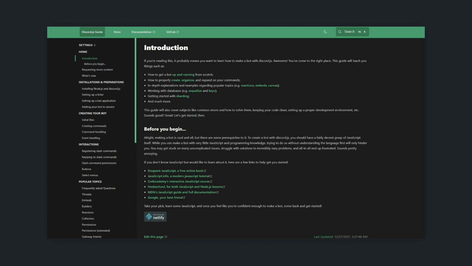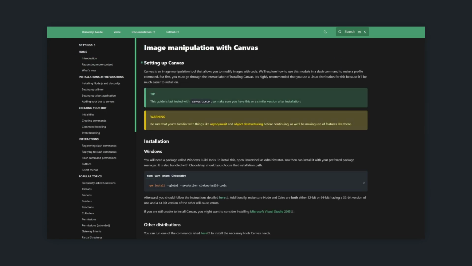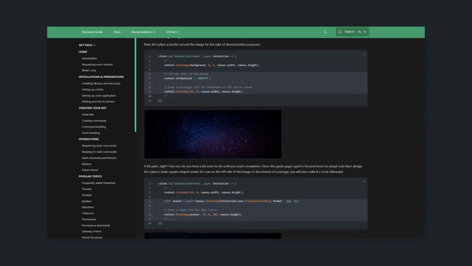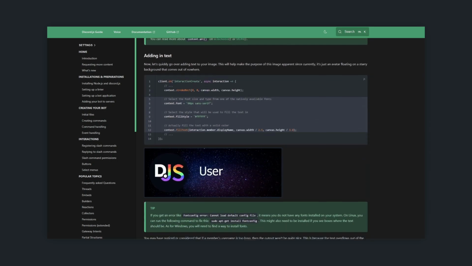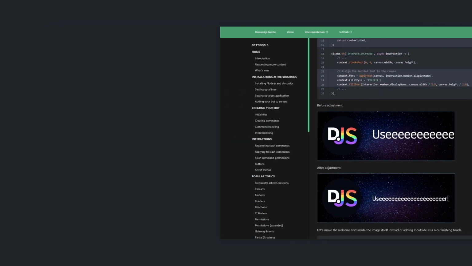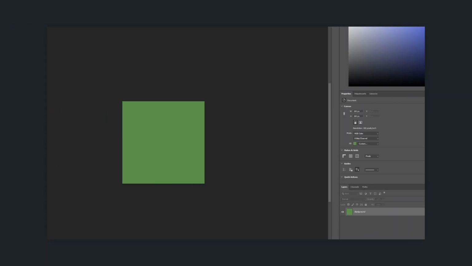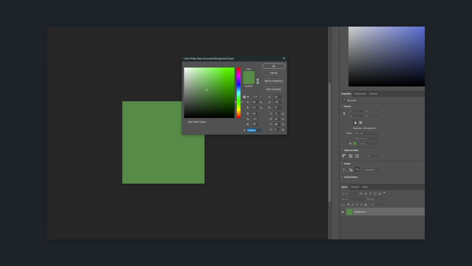Now, Discord.js, the package that I'm using to write this, can use Canvas as an image manipulation tool that allows you to modify images with code. It's super powerful, and after experimenting with it for a little bit, I knew that this is all we're gonna need. The first task would be creating a background and little squares. I created the squares in Photoshop and saved them all in a folder that my bot can access. You can also use GIMP or any free photo manipulation tool for this step.